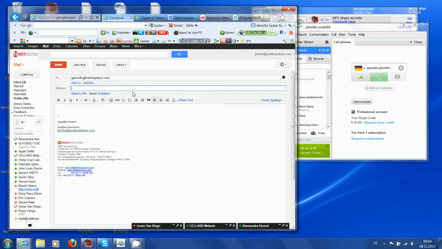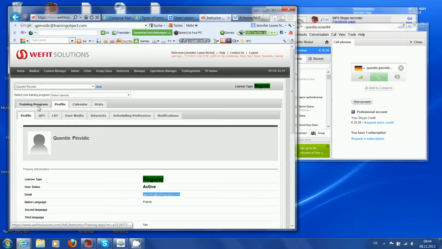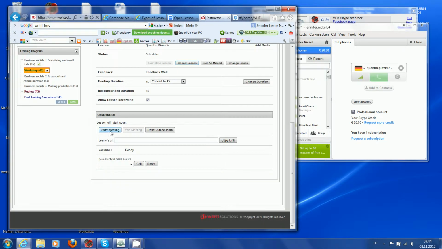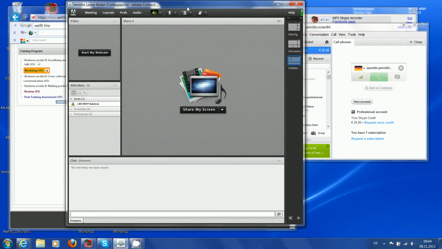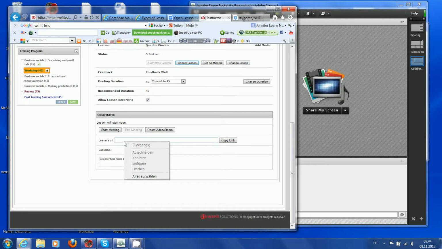because we want to send the lesson reminder 12 p.m. today, for example. Then we need the meeting room link. To do that, go back to the training program, and we can start the meeting, but today it won't work. There's an error, but normally the meeting room will open, and then normally there would be a URL there which you can copy and paste into the email.